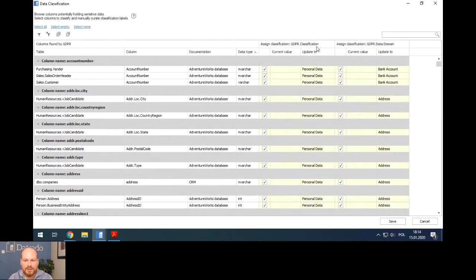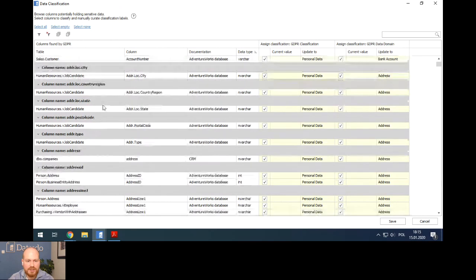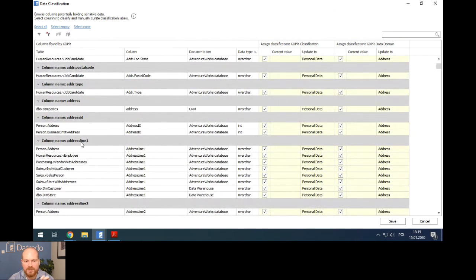Now the catalog is scanned, and what we get right now is the list of all the fields that our product thinks contain a specific type of personal data. So what we see here are different column names, because we look at the column names. So here are the different column names in the entire catalog.